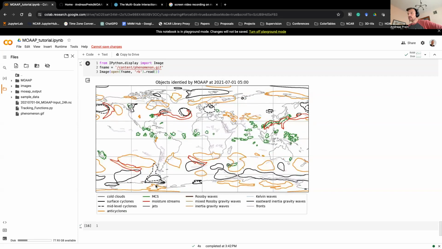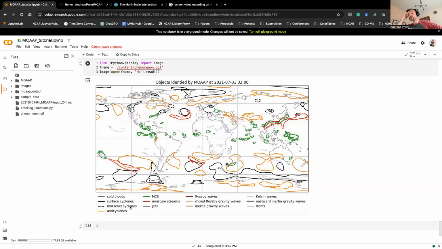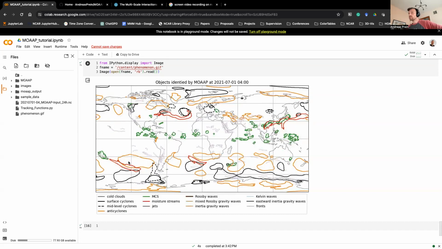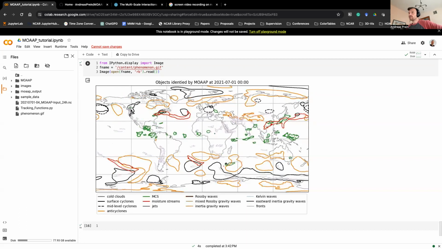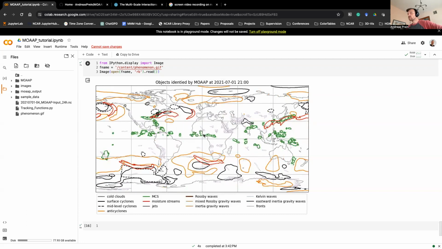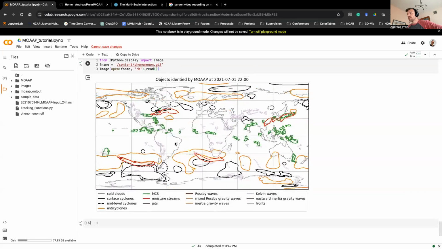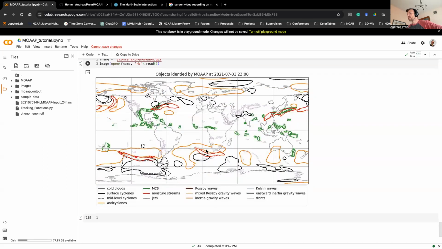The dashed black lines are mid-level cyclones. These are defined according to the 500 hectopascal geopotential height anomalies. You see atmospheric rivers in red, you see MCSs in green. So for example, the MCS that we just looked at is this green MCS that develops here and moves up here. This is the MCS that we just looked at the characteristics of. You also see jet streams, and you see frontal zones, which are these lighter purple areas.